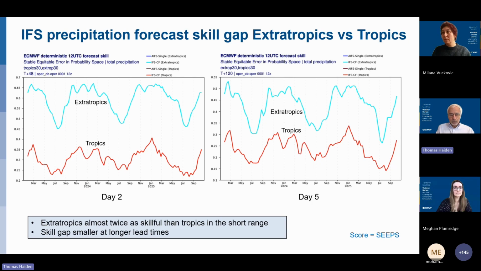And it also is interesting to ask about the basic skill gap between the precipitation forecast skill in the extratropics and in the tropics. So when you look here on the left at day 2, the skill in the extratropics, and this is again the SEEP score, undergoes an annual cycle with a drop in summer and an increase in winter. And even in summer, in the extratropics, skill is still higher than it ever is in the tropics. And this is also sort of true at day 5, even though the difference between tropics and extratropics becomes a bit smaller.